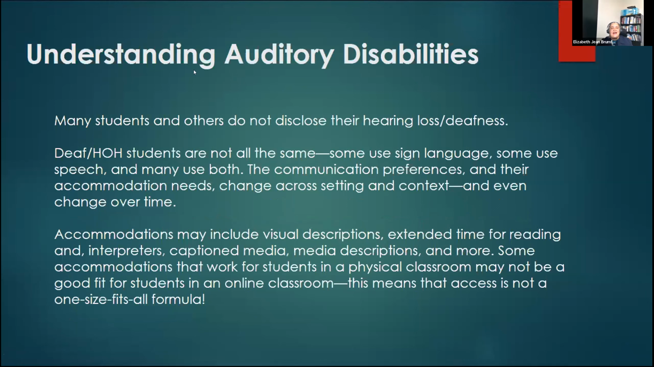So sorry. So my focus is auditory disabilities, and this is important when you're talking about accessibility because we want to be able to serve all of our students. And many students and others do not disclose their hearing loss or their deafness. It's estimated that anywhere from 30 to 50% of students do not disclose that they have hearing problems.